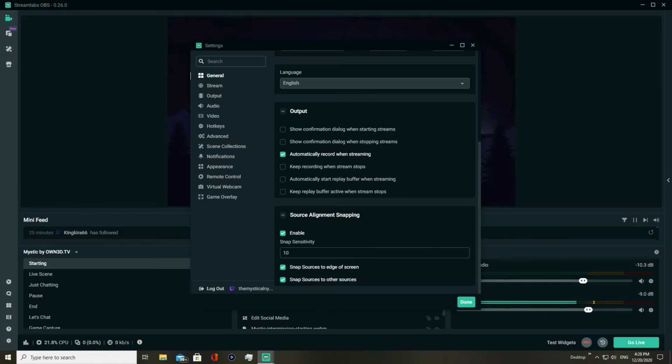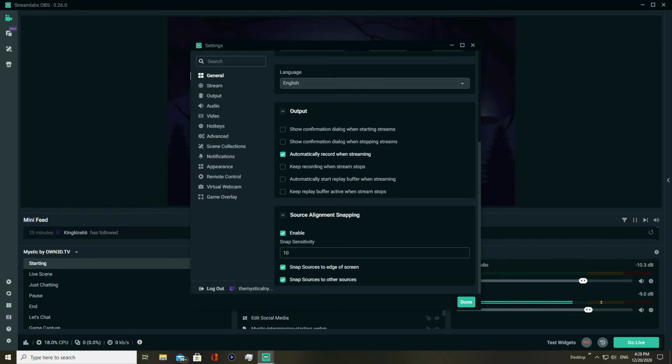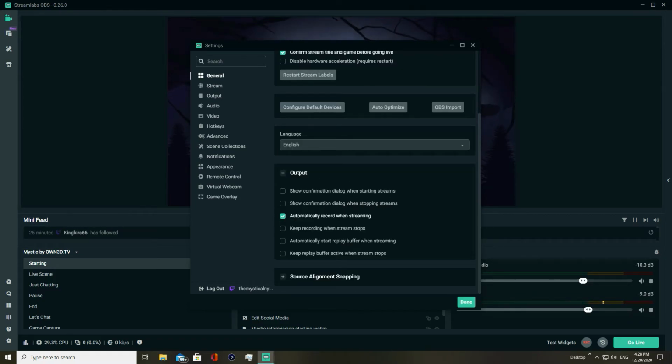I also have this source alignment snapping enabled. I don't exactly know what this does. This was enabled when I did it, so I did not mess with it. So if you know what this does, you can change this. But if you don't, like me, I would just leave it alone.